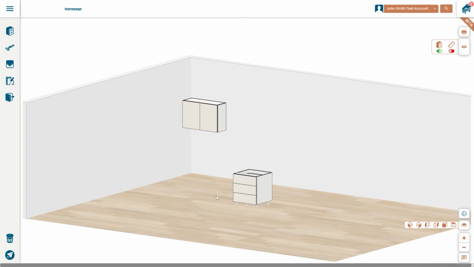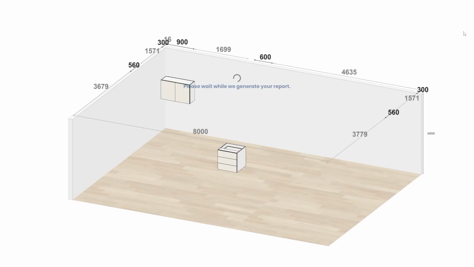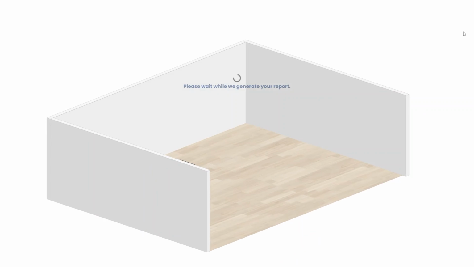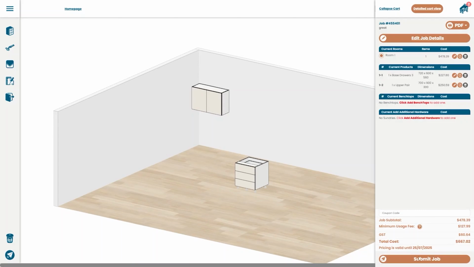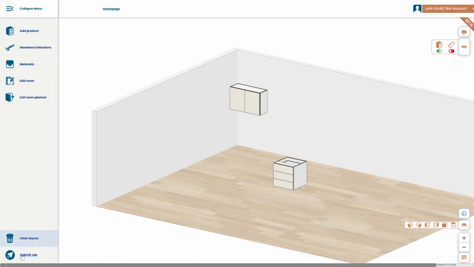Now that you understand the basics of the 3D Room Planner, you can continue to add products to plan your room. You can generate a comprehensive PDF with layouts, elevations, and 3D views. And finally, when you're satisfied, you can review your quote and submit your project.